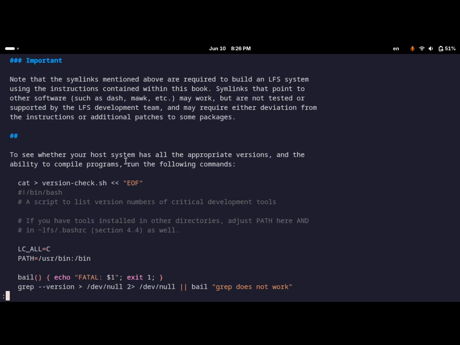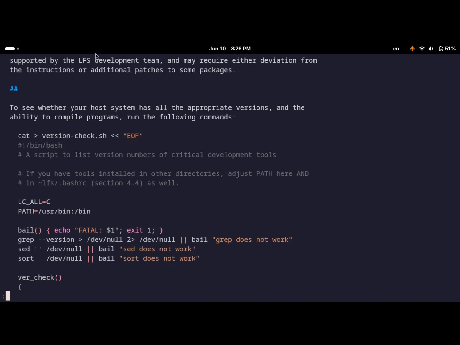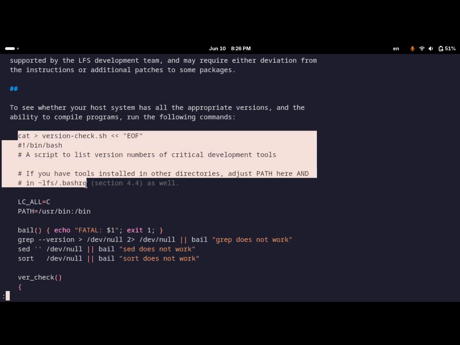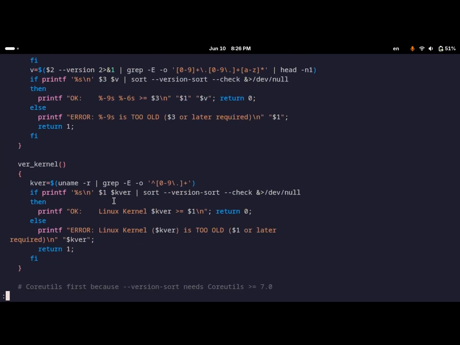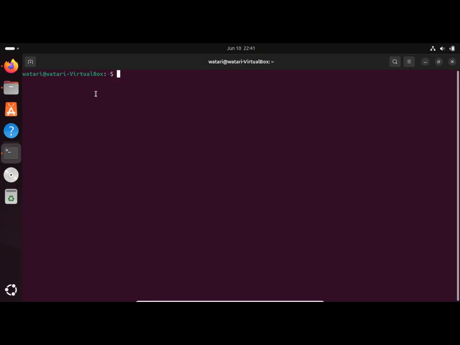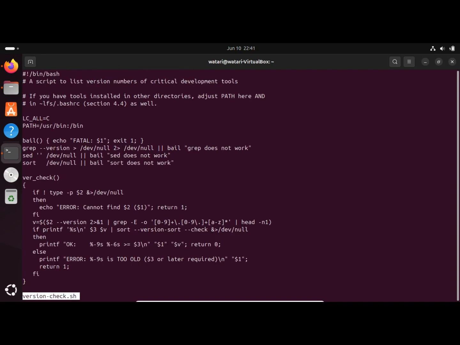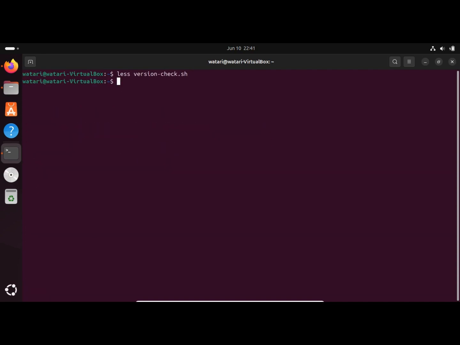To find the script, we can just scroll down, and it's just so easy. Just do a copy paste and run in the terminal. It checks for the packages and if they exist and if their versions are valid. I copy the script into a standalone file directly from the book. There it is. So now let's try to run it.